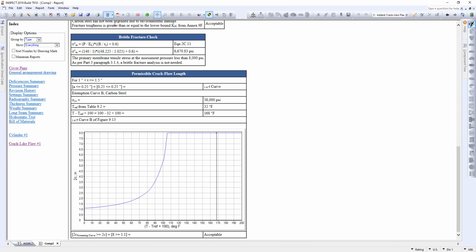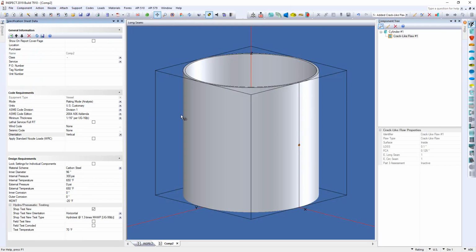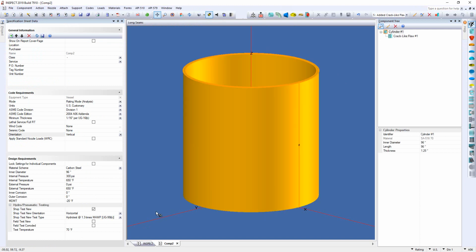Switching back to the model, we simply click on the HTML report, and you're back at the model, and you can make any changes that you wish. So that's it. That's how we set up a crack-like flaw assessment in Inspect. It's a very easy, intuitive dialogue, and will help you out in the field making your decisions.